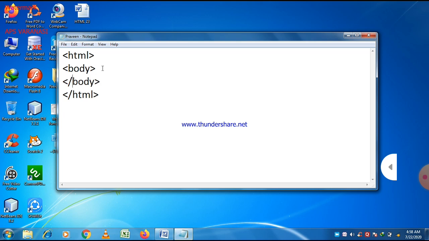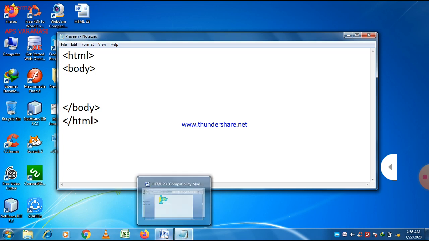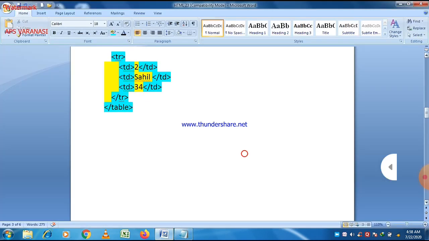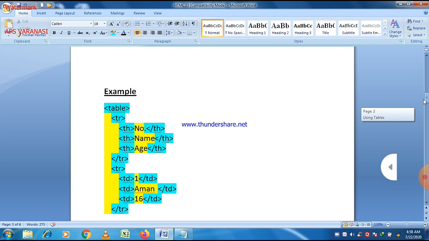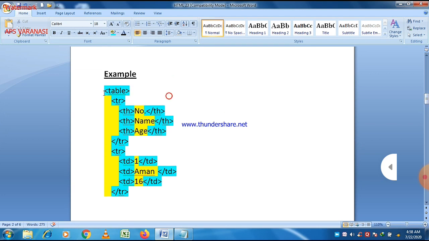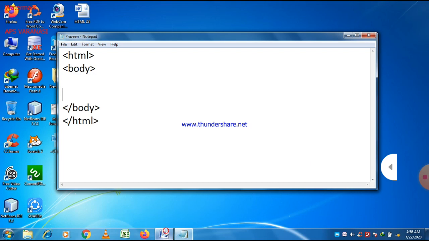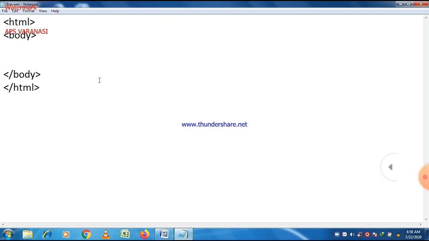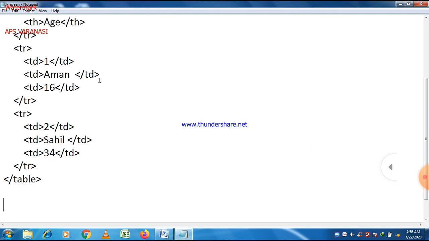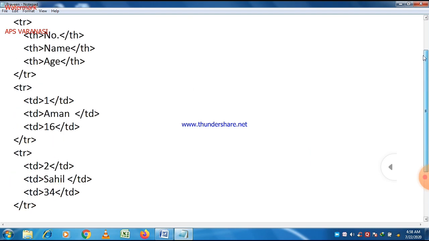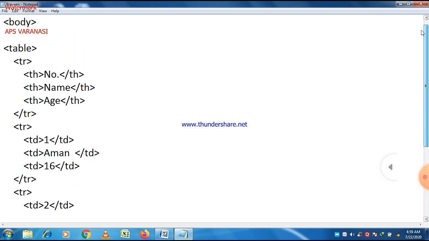Within the body tag we define a table. The rest of the part was already discussed in this lecture. So I just make a copy paste operation here, because the functionality of this table we already understand. Just making the paste operation here. Now this is a complete program. Here you can easily see that this is a complete program.